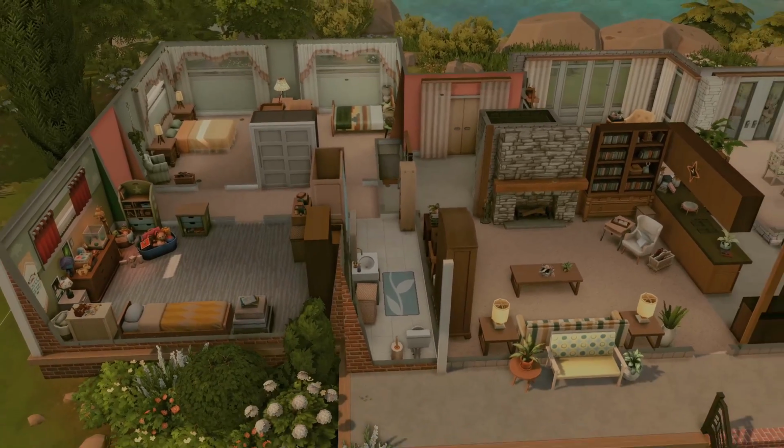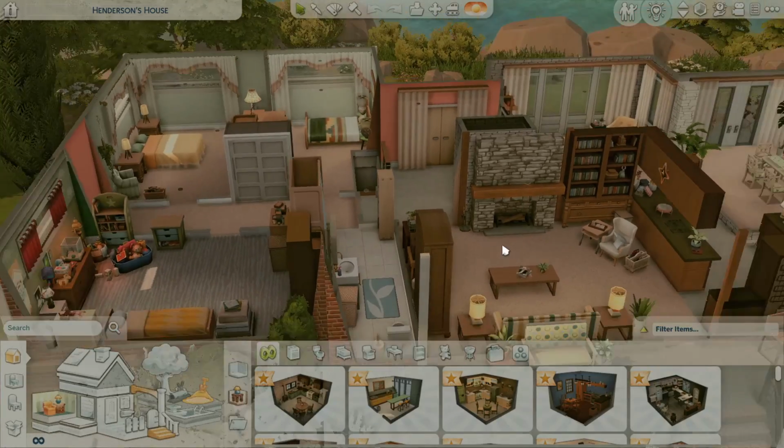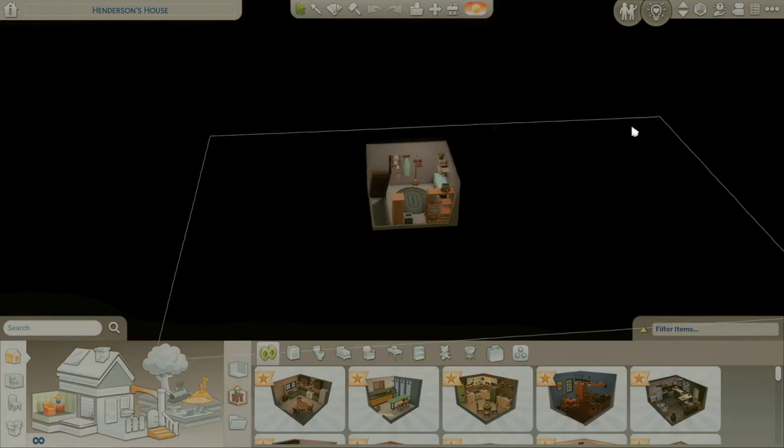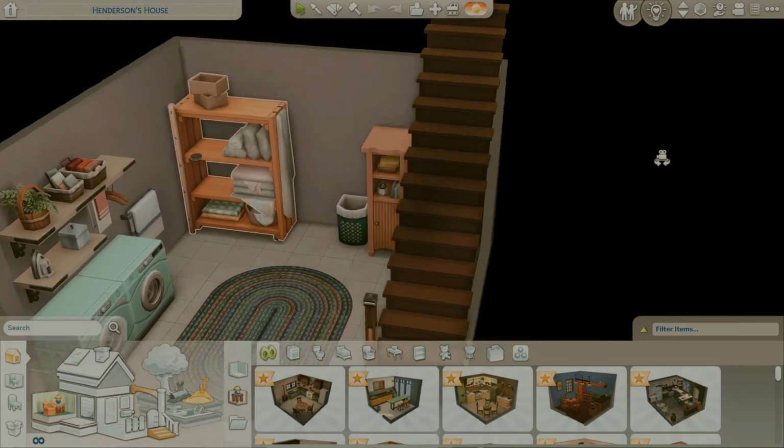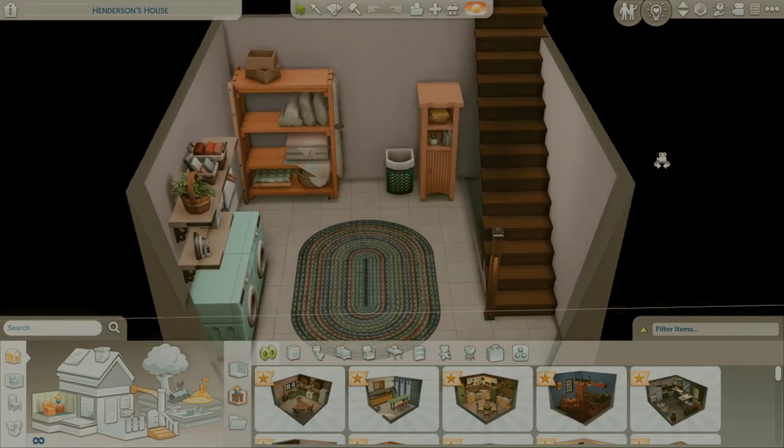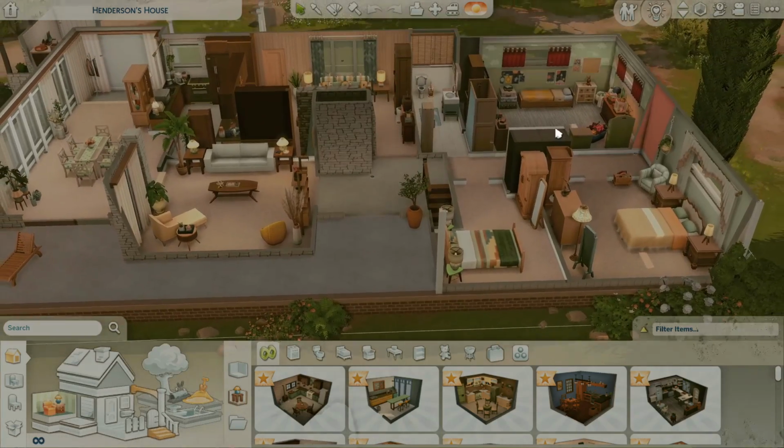It's so well translated from the actual show into The Sims. She did such a good job on this one. And look, here's a little basement down here. I can't remember if there is actually a basement in the show, but I love that there is one, so that's really nice for the realism purposes.